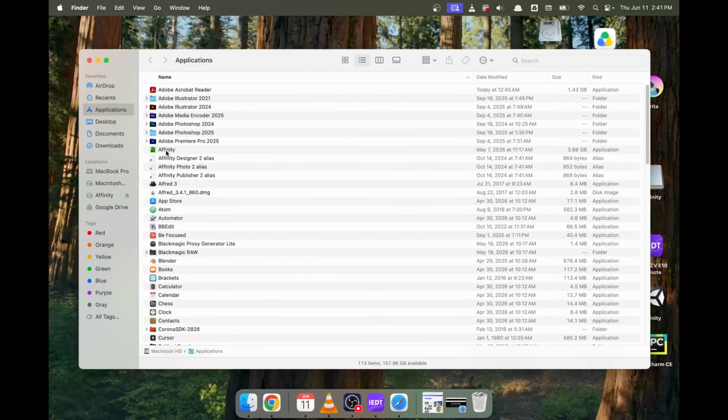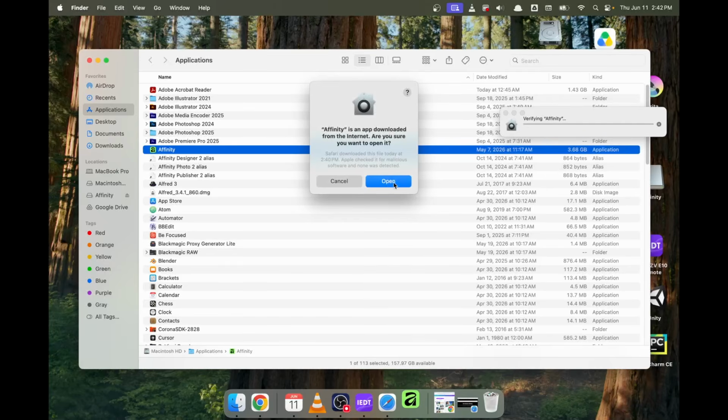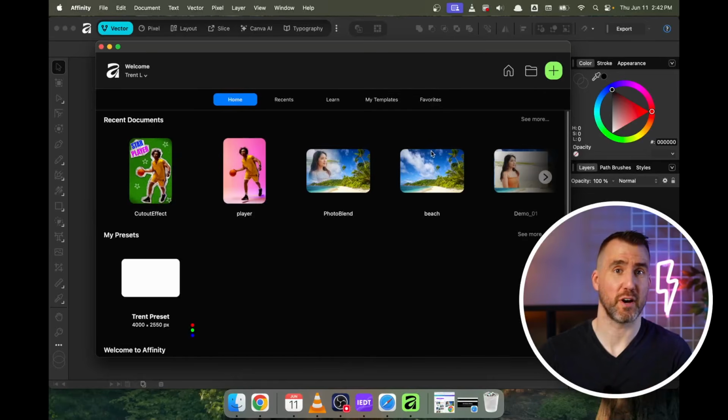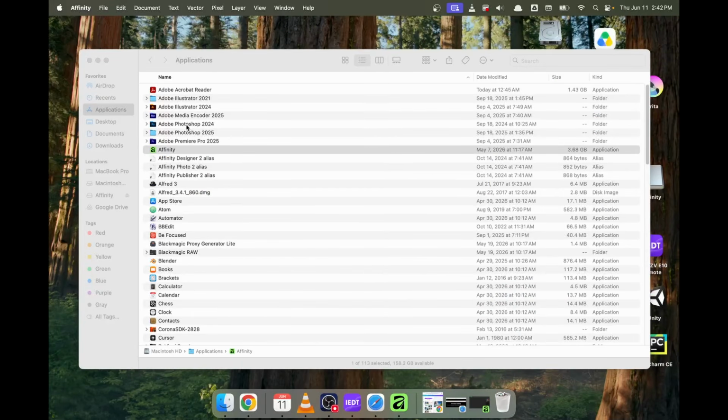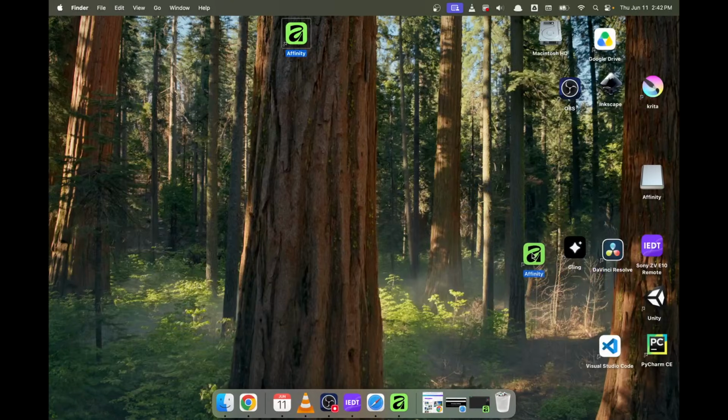From here, you can go to your applications folder, double click the icon. You can verify that you want to open it the first time, and it will start. If you've never used it before, it'll probably ask you to log into Canva, so you can do that. One quick tip I'll give you is if you want to create a shortcut on your desktop, just select this icon here from your applications folder, click and drag it onto your desktop there, and then you can easily access Affinity anytime you want.